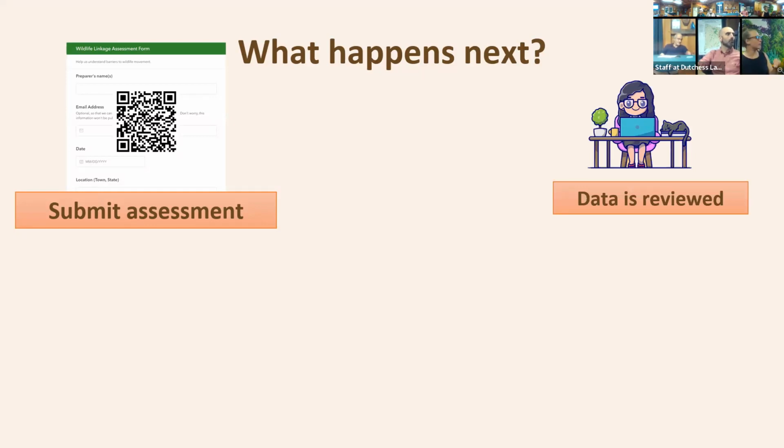The data then comes directly to me, and I review the data. We have a little bit of quality control just to make sure the data that we're receiving meets the standard that we want and that we're getting good, solid data.